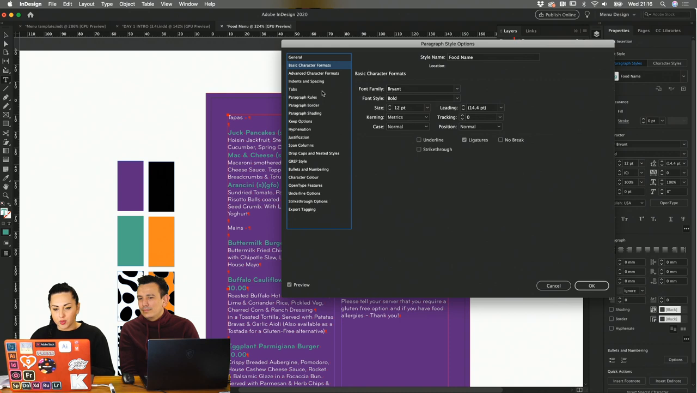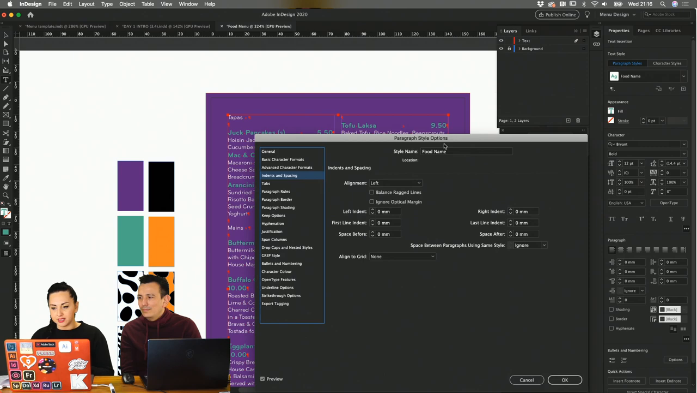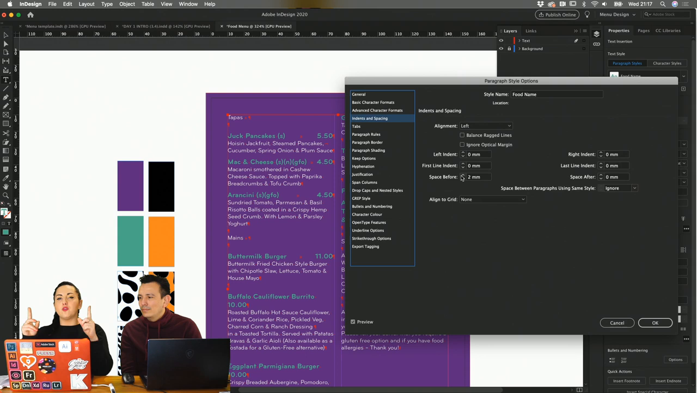So in this case, we're going to go into the paragraph indents and spacing, so paragraph style options. All I did is double click on the style that I want to edit, go into indents and spacing, which is the description. So it's going to give us this little bit of breather in between one food, so you can read one, think if that's the right plate for you, and then go on to the other one, and just kind of give you a little bit of peace in the reading.